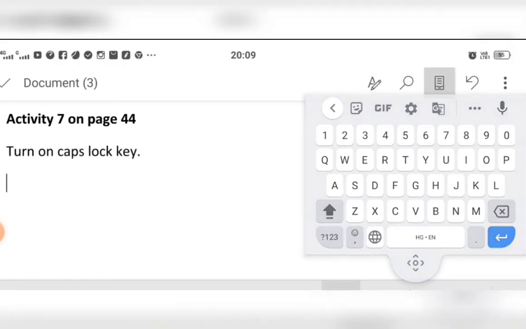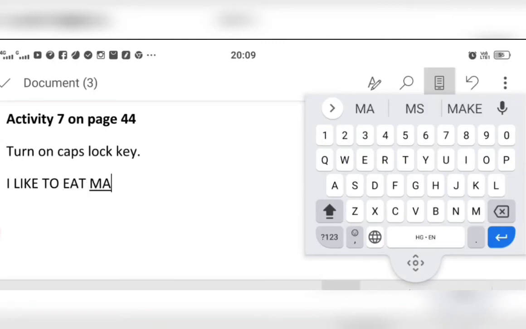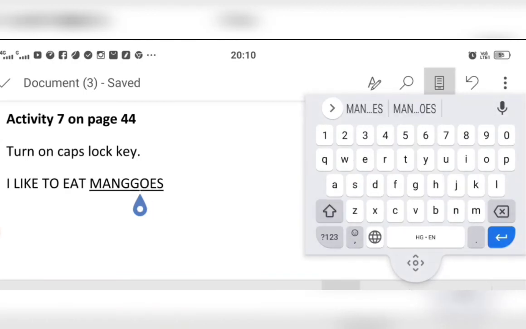Turn on the caps lock key first, then start typing in capital letters I, L-I-K-E, like to eat mangoes, M-A-N-G-G-O-E-S. So you can see the mango spellings are wrong. Then you will bring the cursor to the extra G in mangoes, and then you will use the delete key to delete it. In this way you can delete.